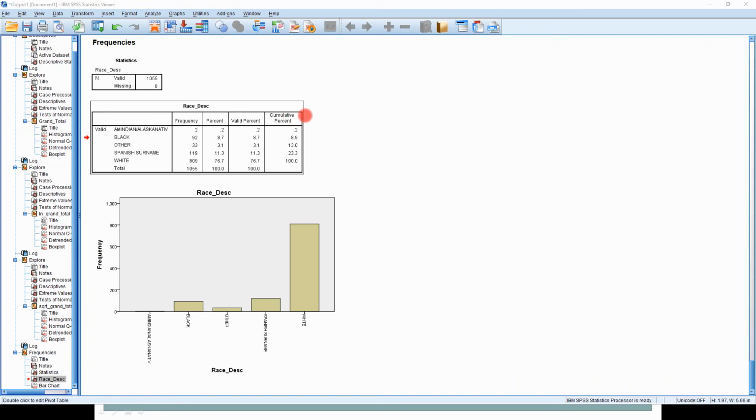Okay, cumulative percent is just adding up the percentages. First, we started at 0.2%. Then when we added in the Black race ethnicity, we had added in 8.7. So 8.7 plus 0.2 is 8.9. Okay, then we added in 3.1, got us up to 12.0, so on and so on until we get up to 100%. Okay, here's our bar charts.